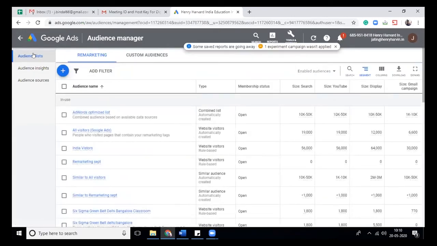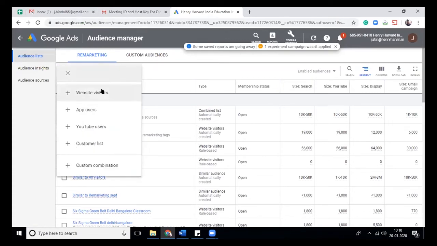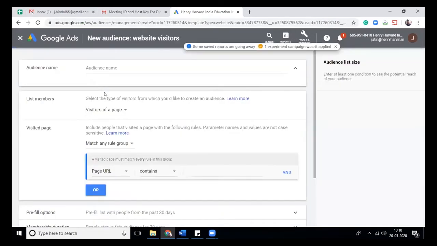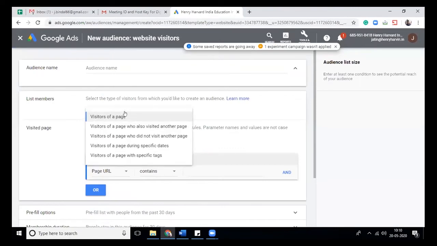Now, if I go to Audience List, creating lists for different sources is very simple. Click on the plus sign, click on Website Visitors. You can track people who have visited a page, people who have visited another page, people who didn't visit the other page, people who visited during specific days, or people who have visited with a specific tab.